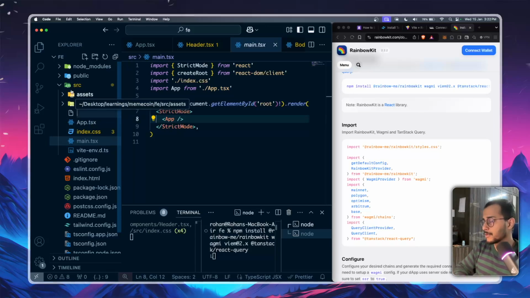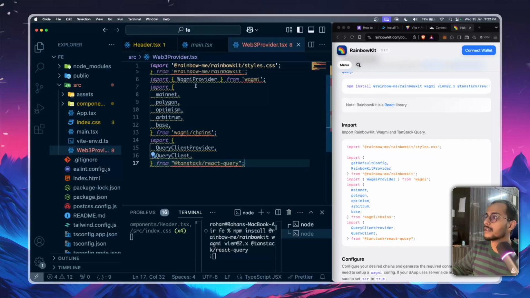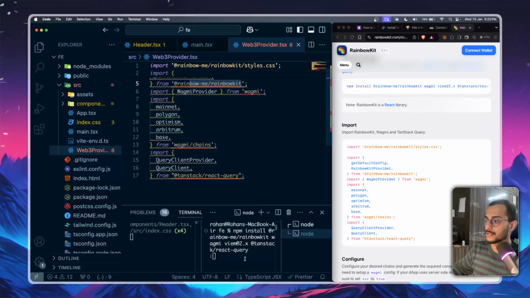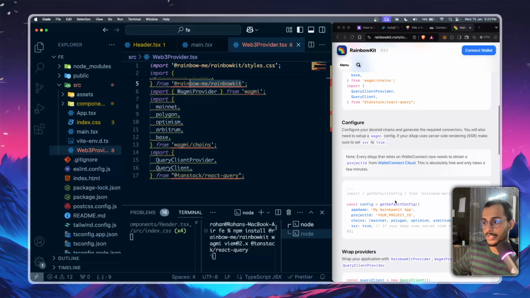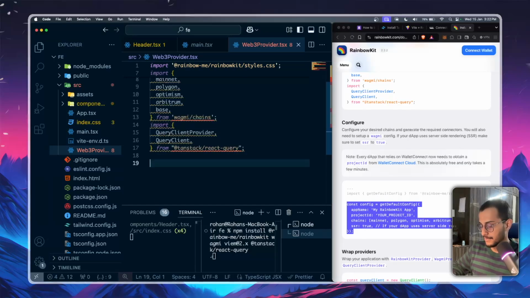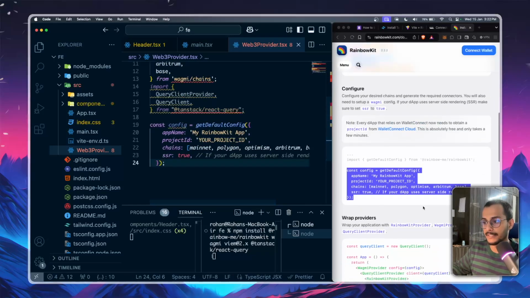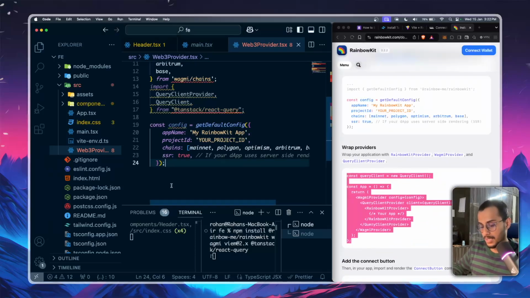What are we going to name it? We are going to name it web3 provider.tsx, right? And then just copy and paste it. It's still showing an error because it's not installed yet. Like it is being installed, it has not been installed yet. And copy this, paste it, and then we'll create a query client.